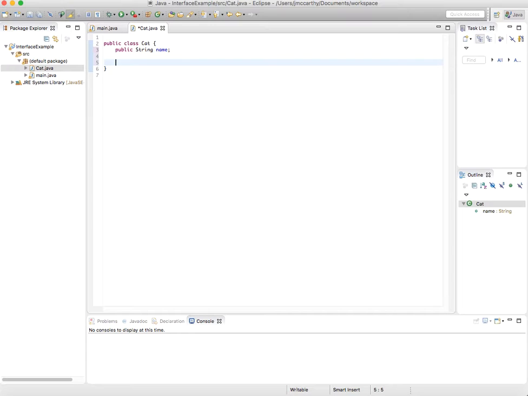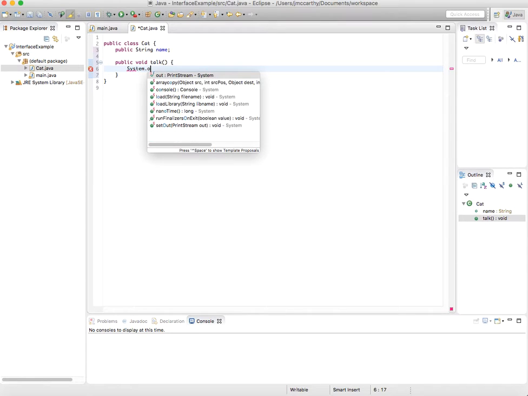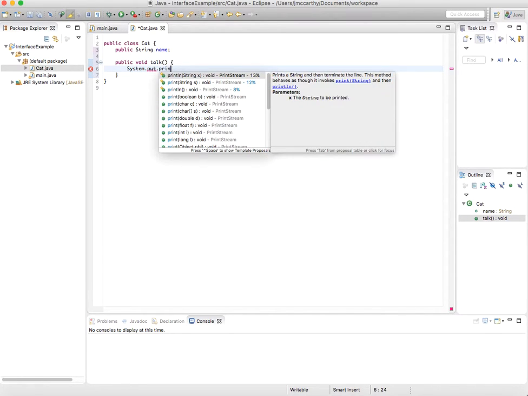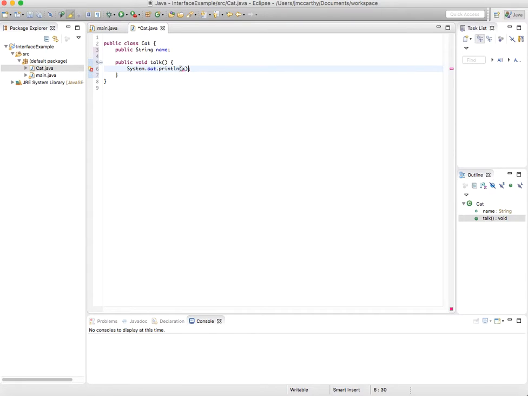And equally that the cat can talk. Public void, we'll call it talk. So when this method is called, the cat will talk. And we're going to say, just out to console, system.out, so the cat meows. Fine, so I'm going to save my file. Save. Okay, so there's my cat.